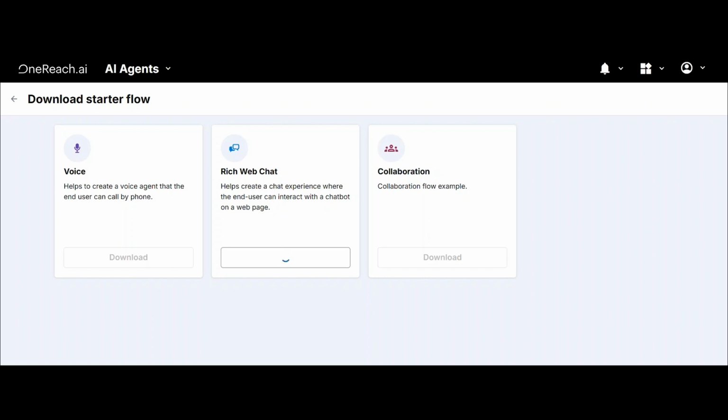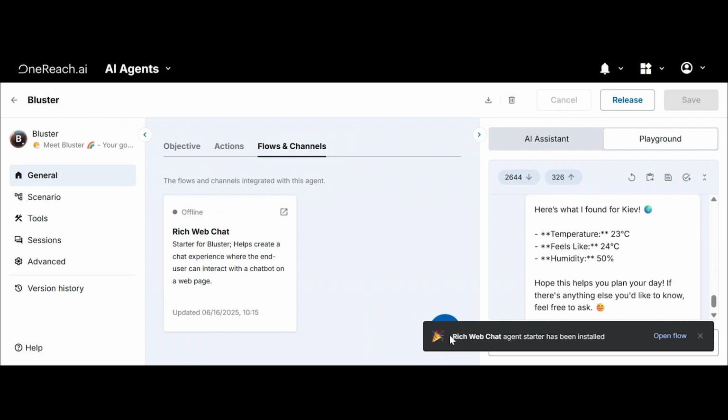You'll get a message confirming the successful installation of the template into your account. In the next video, I'll show you how to modify the flow specifically for our use case.